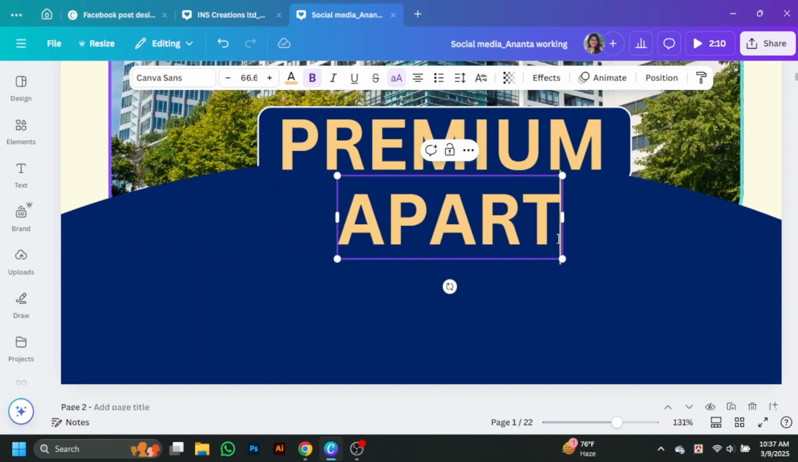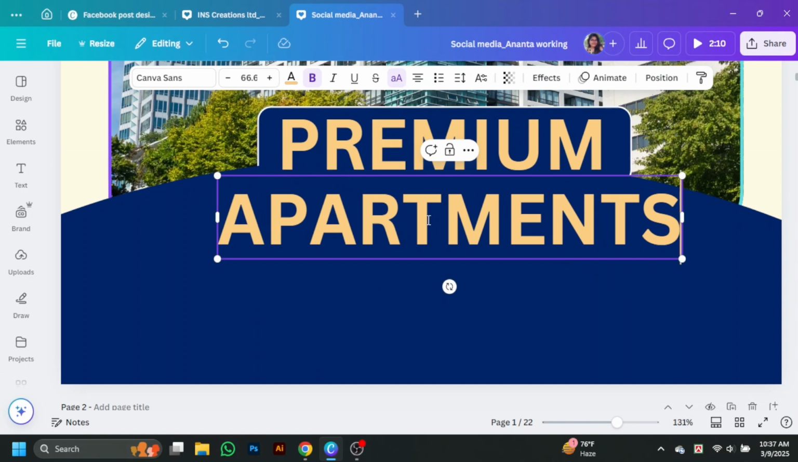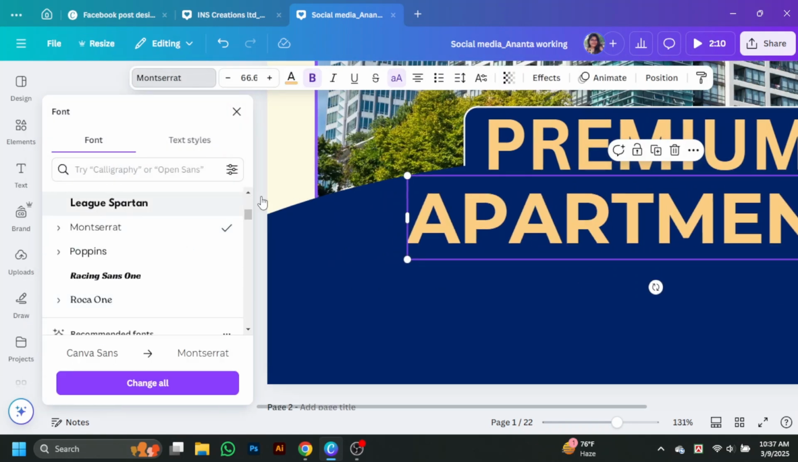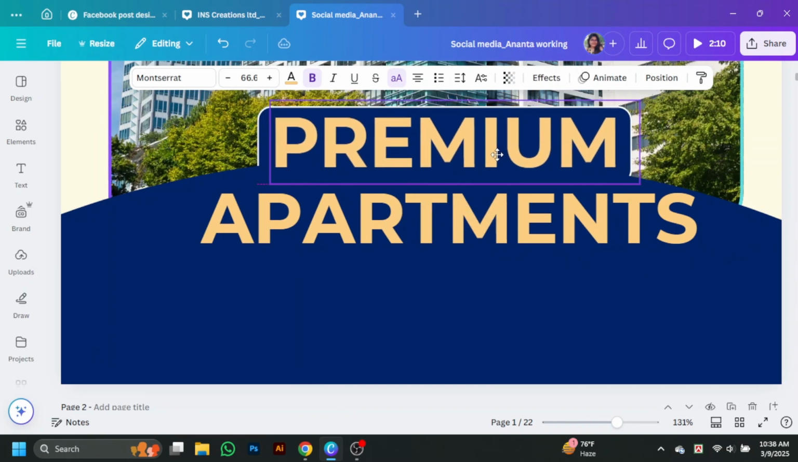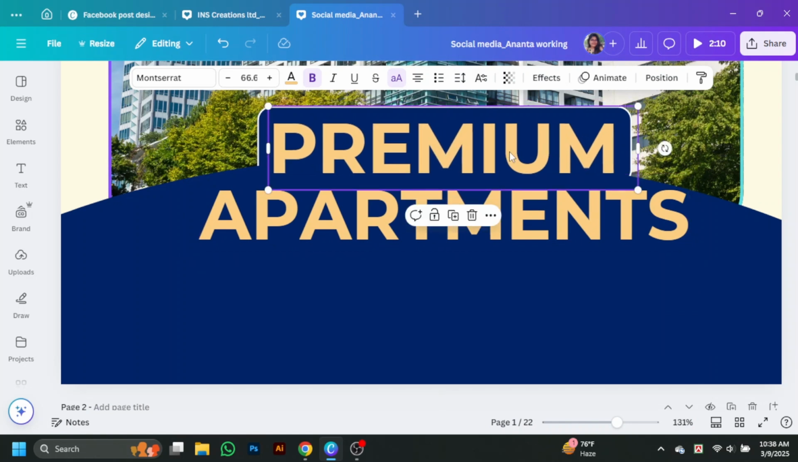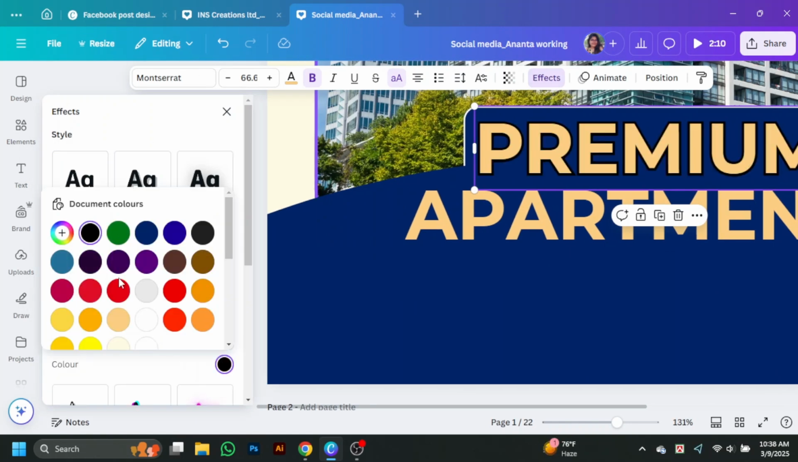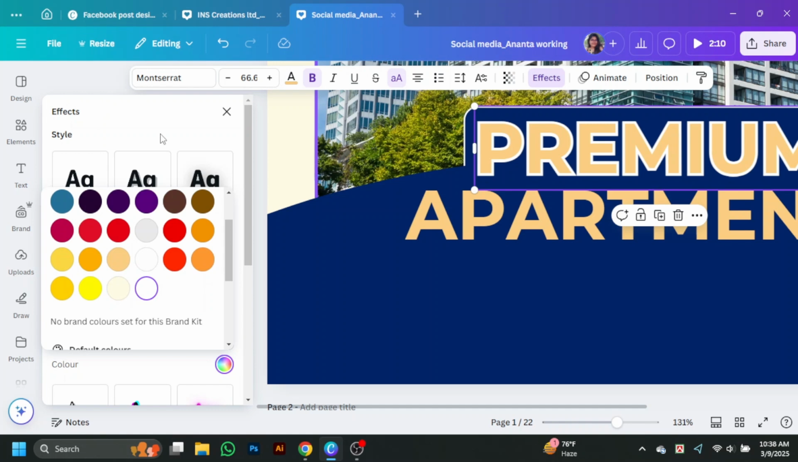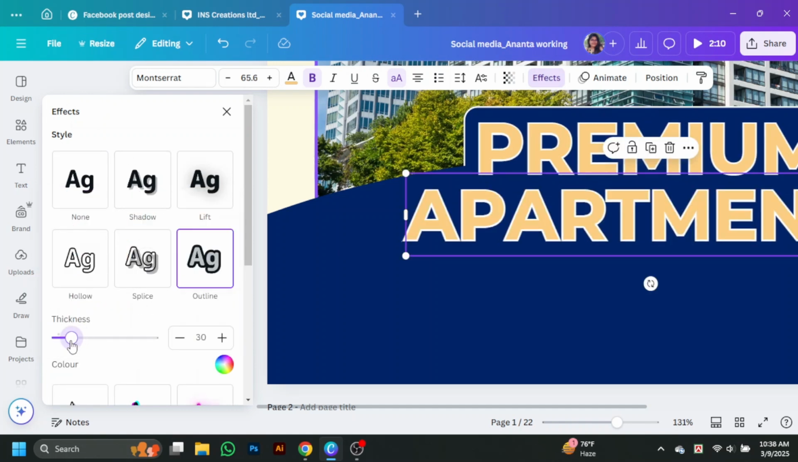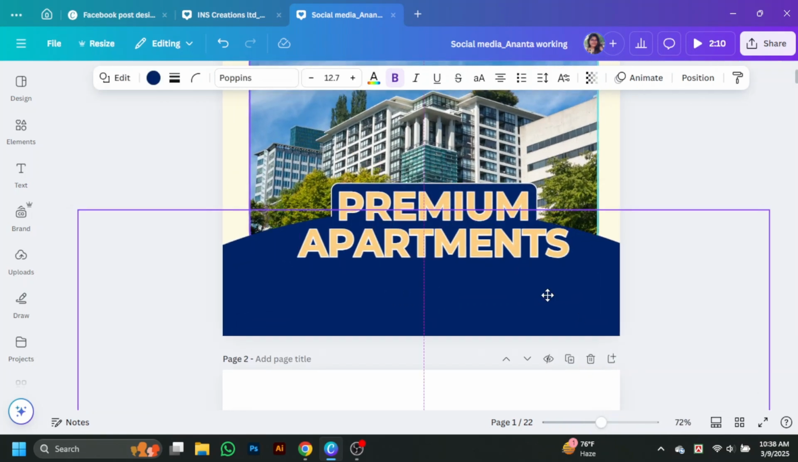Take another text box and type another text under the premium. Change the font style. Make all the text bold and give the premium effect from the effect panel. Give it an outline in white.